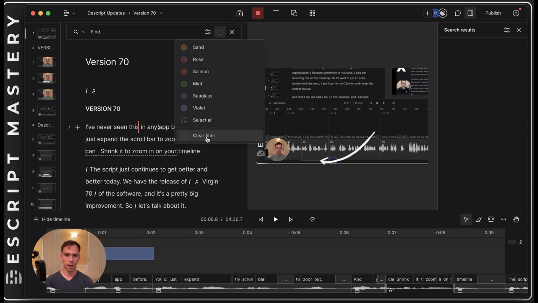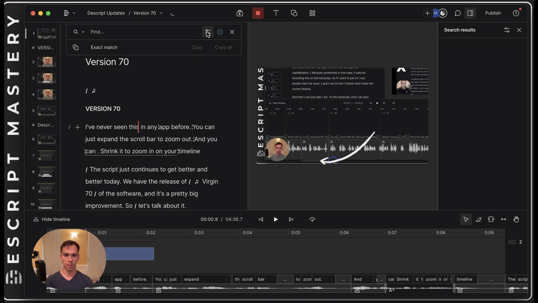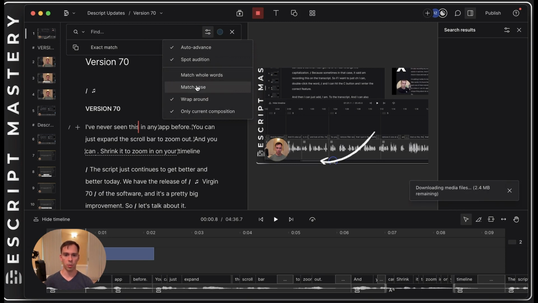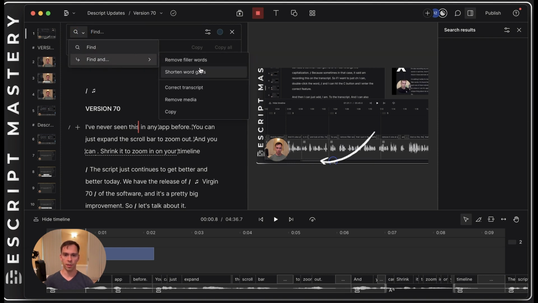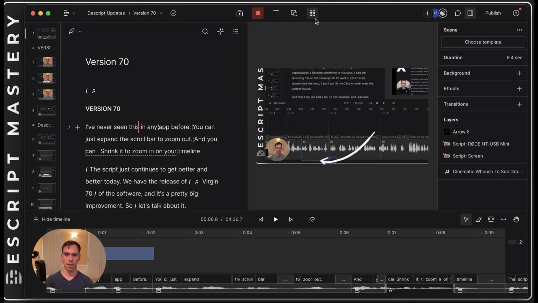You can search by the different highlight colors, if that's something you use. I personally don't use the highlight feature. You can search more granularly by matching whole words, match case, etc. And then you can type in whatever you want there. And you can do the find and remove filler words, shorten word gaps, all that kind of stuff that we had before.